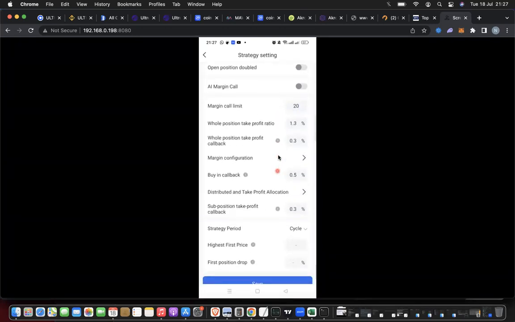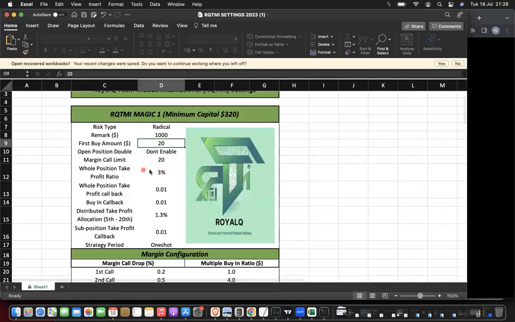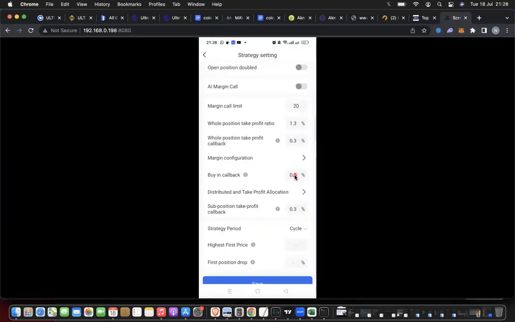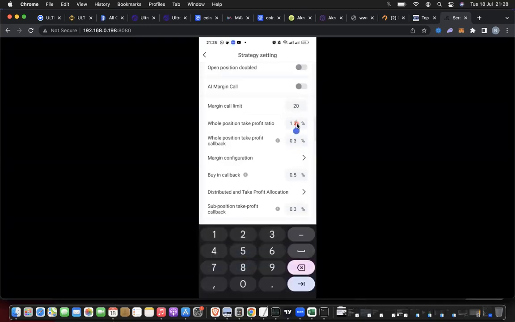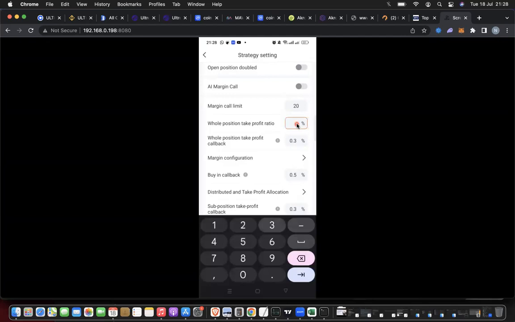Then the next thing is whole position take profit. That is, how much percentage profit do you want to take based on technical analysis that has been done by the signal provider? The default here is 1.3, but if you look at the Excel sheet, it says you should put 2 or 3%. Yeah, 3%. Remember, every signal will come with a percentage, but you can just put 3% here. Nothing wrong with that.